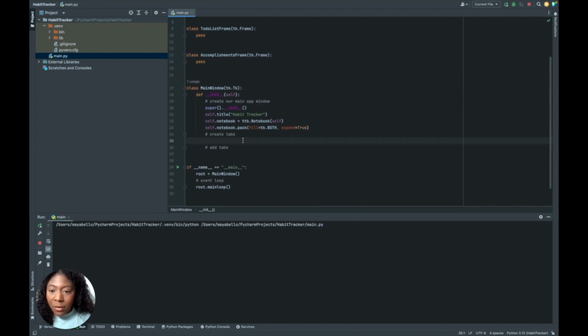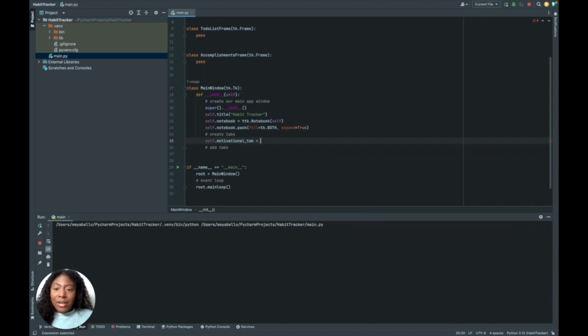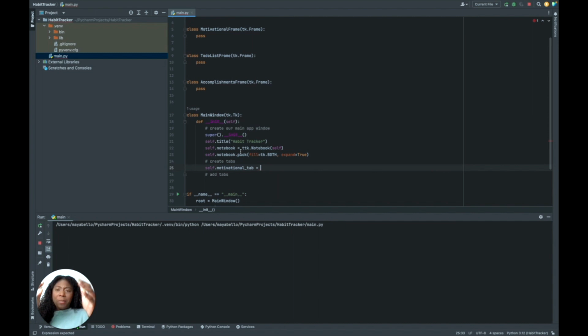Great. So now what we can do is create those tabs. Self.motivational. Does your neck ever hurt coding? Man. I need to lift up my laptop, I think. I think it's too low. But y'all do not care. Not that you don't care, but let me focus on the code.